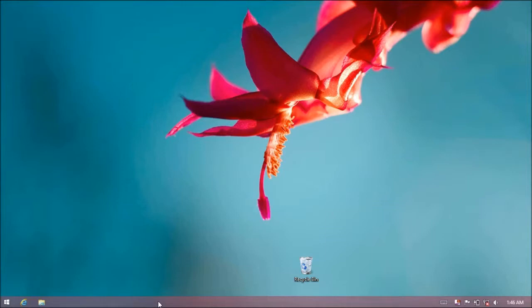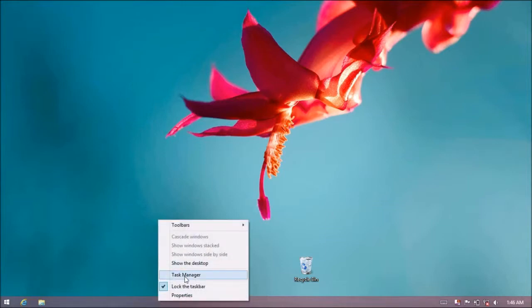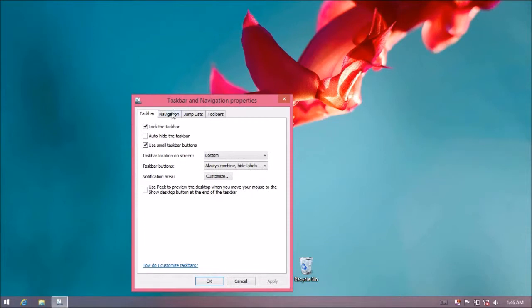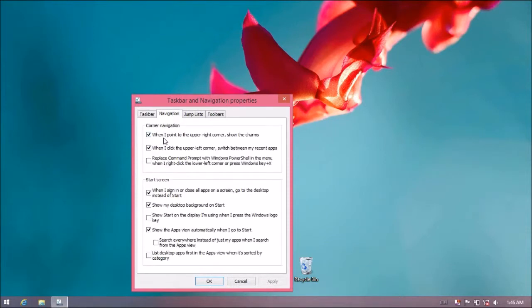You simply right click on the taskbar here and go to Properties, and then once you're here, click over to the Navigation tab. Here you'll be able to see the two options where you can disable the charms on the right, and also app switching on the left, which you'll notice if you have multiple apps open, you move your mouse to the upper left corner up there, and it'll show different apps, and you can switch between apps that way, or also right click and close from there as well. So if you don't want those, you simply uncheck and disable them and you're good to go.